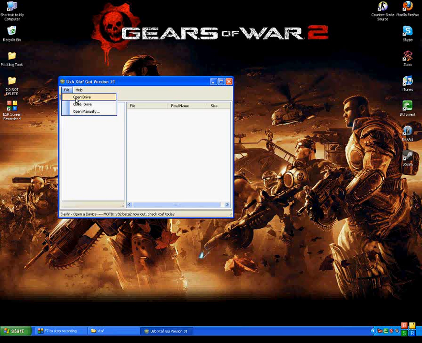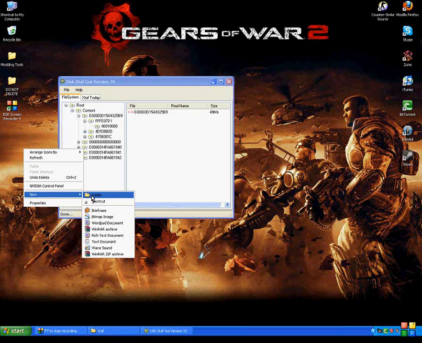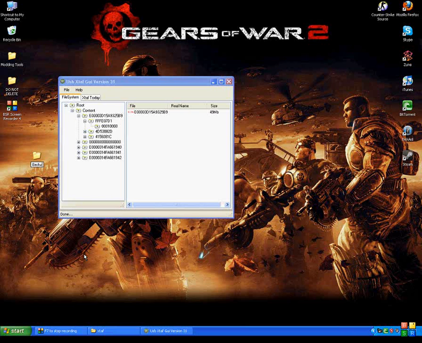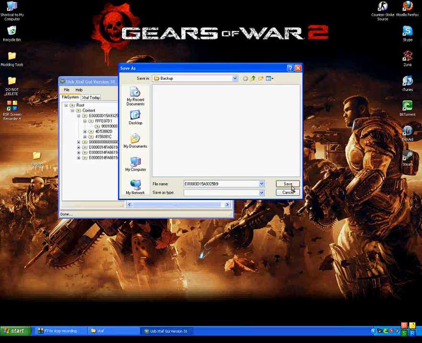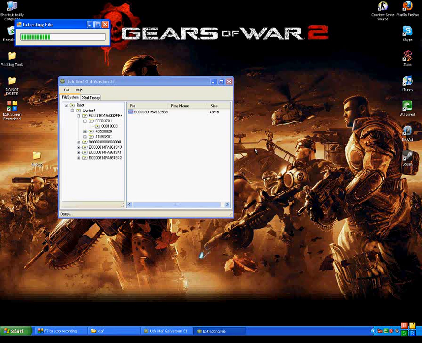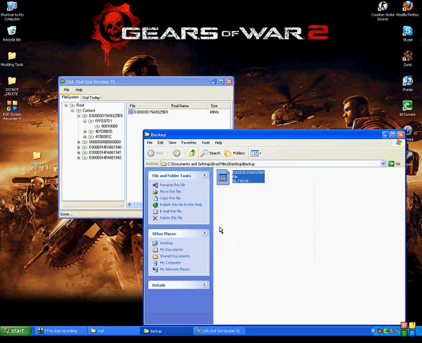Open up XTAF and then File, Open Drive. Make sure your profile's on your flash drive and your flash drive's plugged into the computer. Go to Root, Content. Your first one should be your profile, maybe it's not, it doesn't really matter. First, make a new folder on your desktop called Backup, and extract your profile to the backup folder. When that's done, open up your backup folder, copy it to the desktop, and paste.